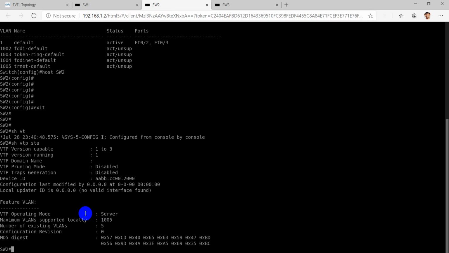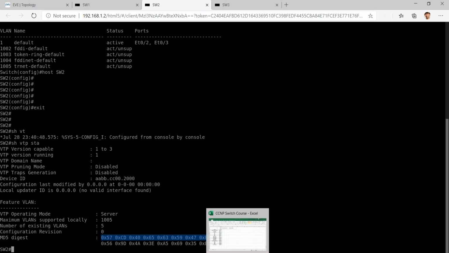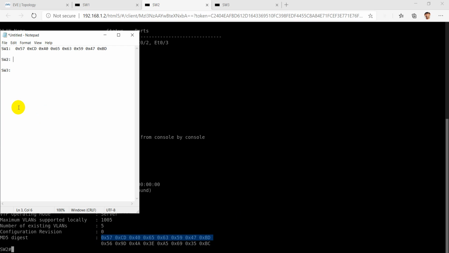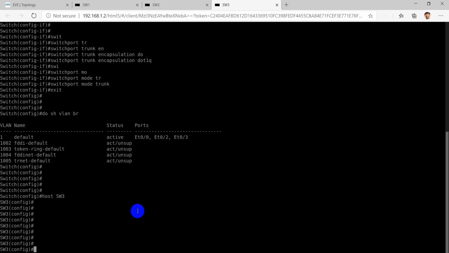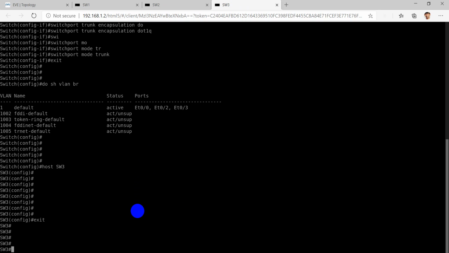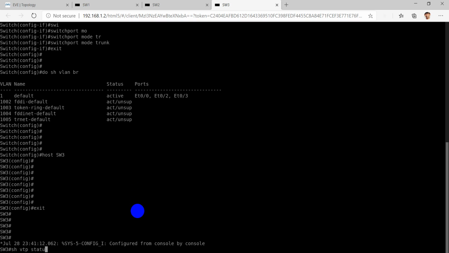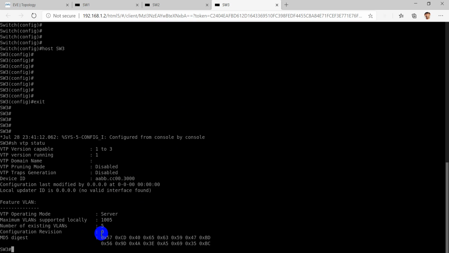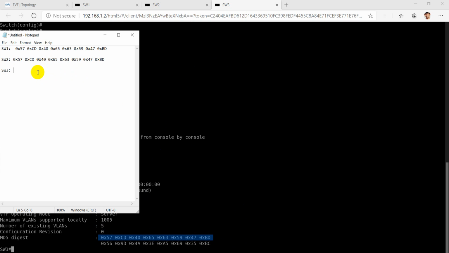We'll check show VTP status. You can see that the same things are here as well. It has calculated its MD5 value. Now going on to the notepad, you can see the MD5 value is the same in both the switches. And coming to the third switch, show VTP status. It has also calculated its MD5 value. Currently the domain name is set as null.